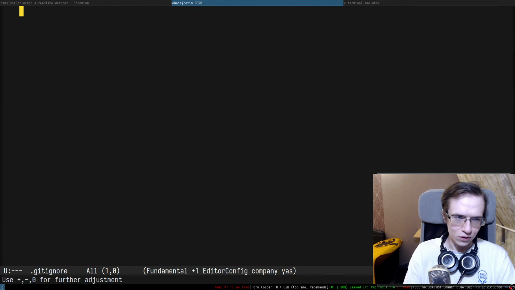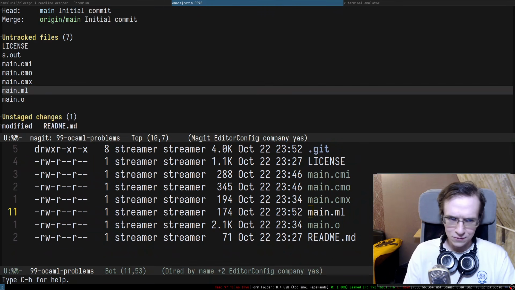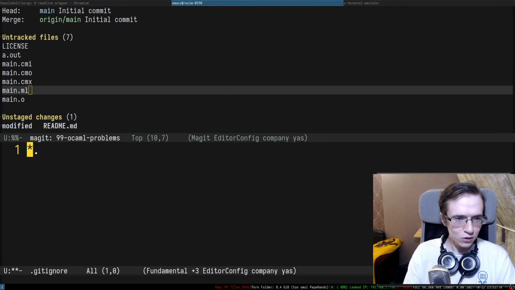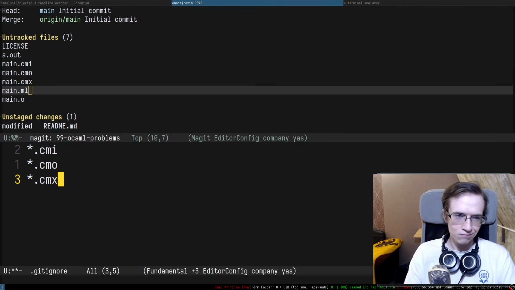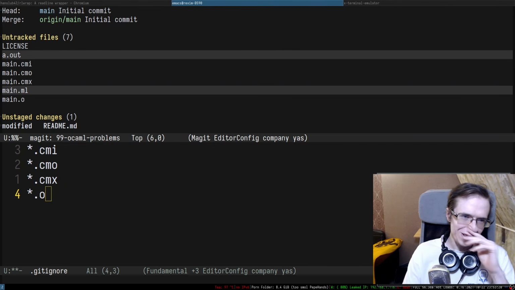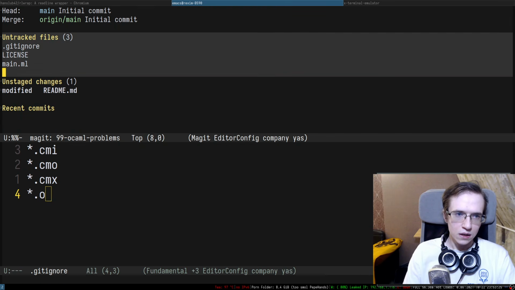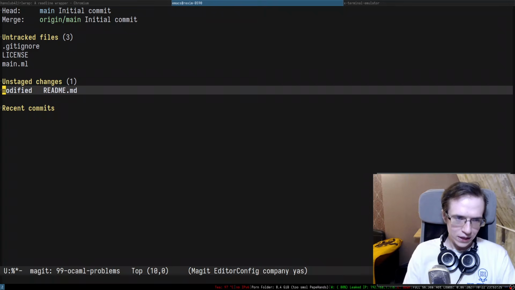So, git ignore. Let me take a look at what we have in here. The first one, maybe I'm going to actually keep it like that. So git ignore: cmi, cmo, cmx, o. Usually we're not going to have a .o, so I'm going to just straight up remove this entire thing. There we go.